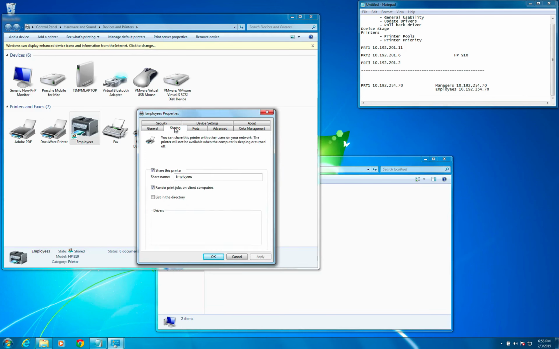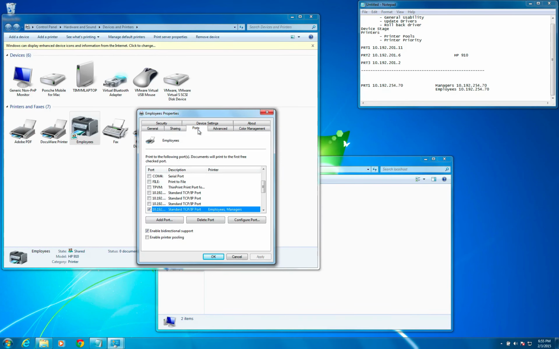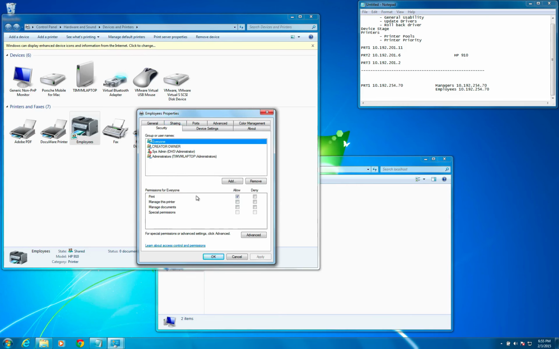So, for example, if we go to security here, you can see these are the permissions for everyone. We're going to delve into this a little bit too. If we wanted to change the permissions for administrators, you can see here you've got print, manage this printer, and manage documents. So I'll go over each one of these individually just really fast here. So print, it's exactly like it sounds. It allows this particular user or group to print to this printer.